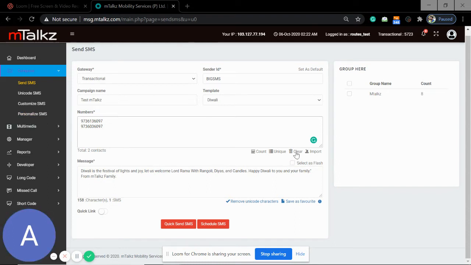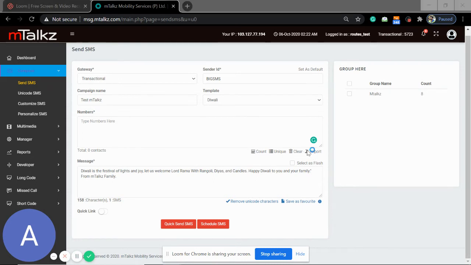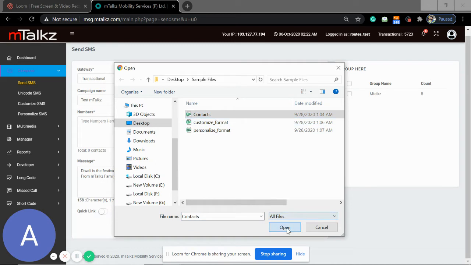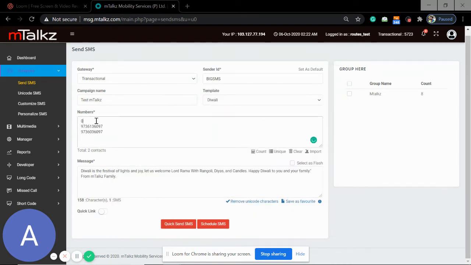There are more options. If you click on the clear section, the numbers will be cleared. If you click on the unique section, the uniqueness will be checked and duplicate numbers will be removed. And if you click on the count section, you will get a total count of how many numbers you have uploaded through the Excel sheet. Now I'm going to upload that file again for testing purposes.